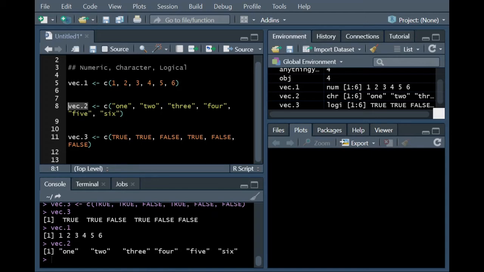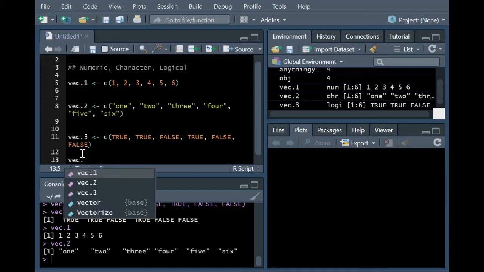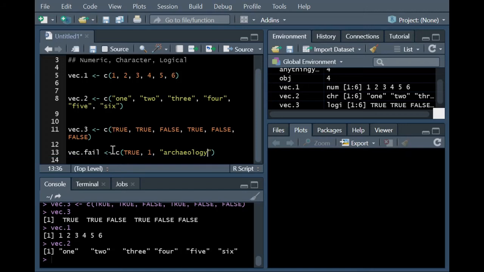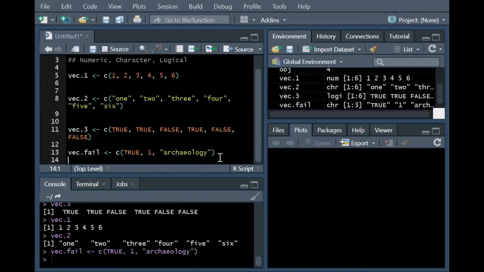So it's important also to note that these objects that I'm creating, these vectors, can only contain one type of data. So for example, as a sample of a type of object that would fail if I try to create it as such, if I make an object that contains these values, a true, a number 1, and the word archaeology, and I run that, this will cause problems, right?